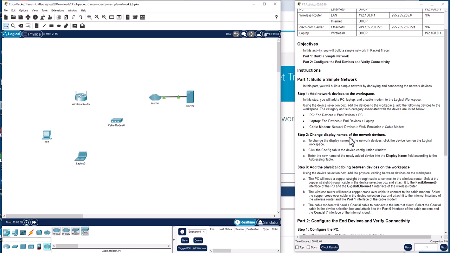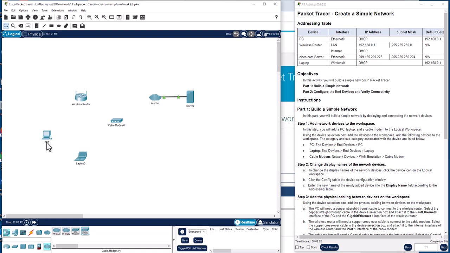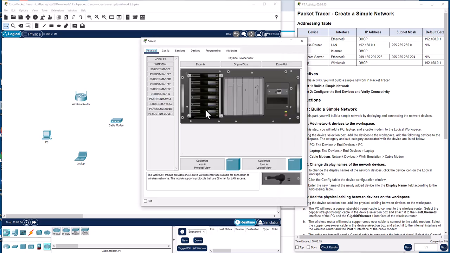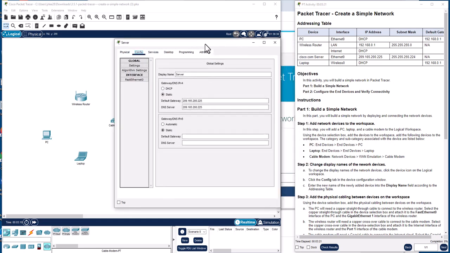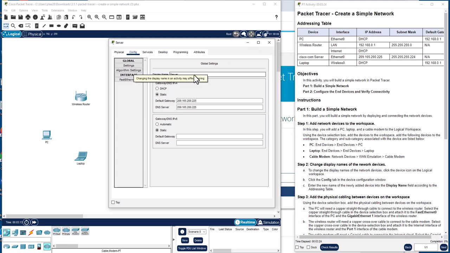Now, next step, change display names of the network devices. What are these network devices supposed to be called? Well, the PC is supposed to be called simply PC. The laptop is supposed to be referred to as the laptop. And cable modem, do we care about that? I don't know. Let's go ahead and change it anyway. The server. Whoops. Okay, I'm going to look at the config here. Okay, display name is supposed to be cisco.com server. So let's go ahead and change that.